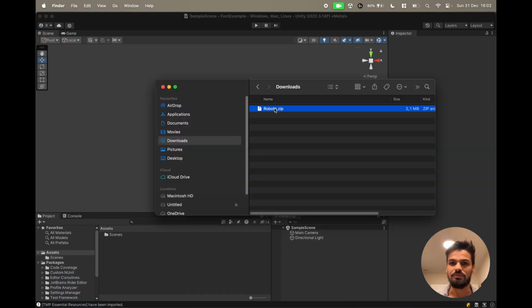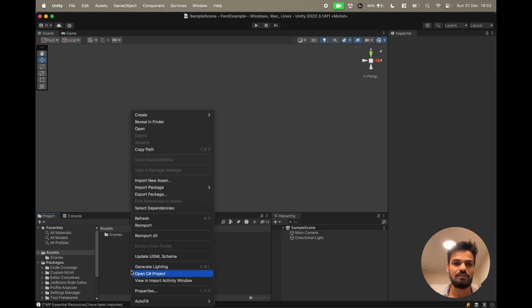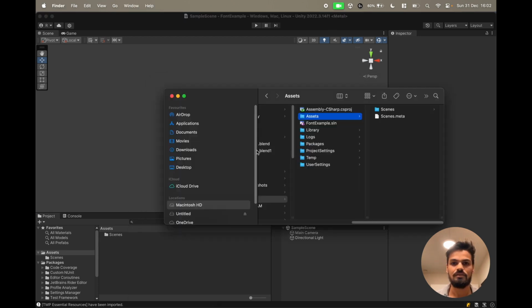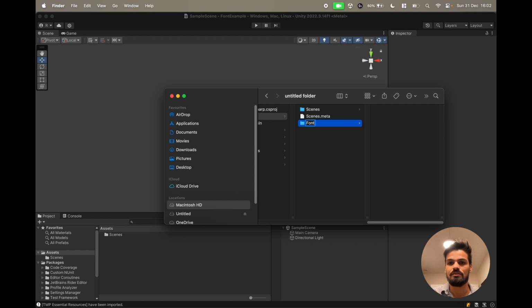And you'll need to unzip your font family and add it to your project. We can do this. So for the example, we will just create a folder which is called fonts, and we'll add Roboto in here.